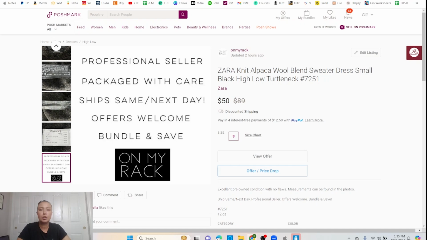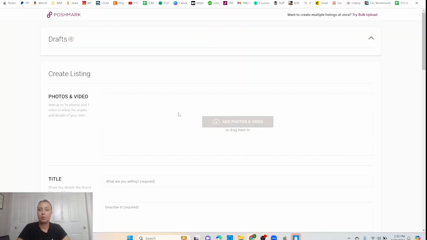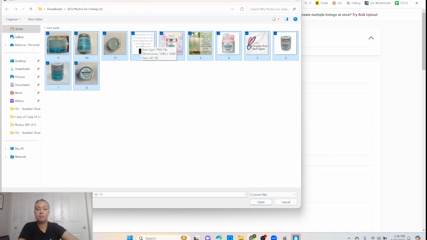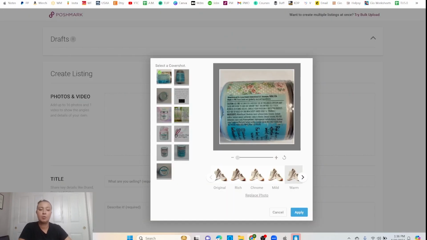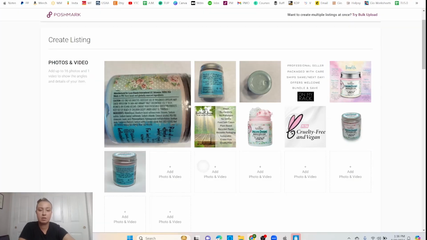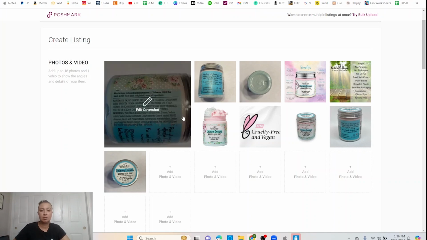So if I wanted to add this to a listing, and let's say I did, I'm going to sell on Poshmark, I'm going to get a new listing, I'm going to add photos, and this was one that I just did recently. So let's say I'm going to sell this cream. I upload all my product photos and it's all in there. Pretend this isn't there. Let's delete this. So I have everything. I'm going to get it all nice and official.